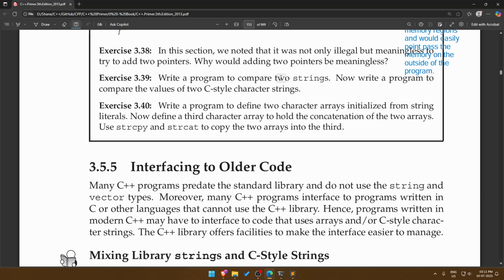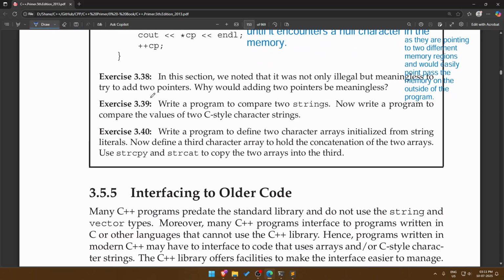Okay, write a program to compare two strings. Now write a program to compare the values of two C-style strings. Okay, we can do that. Write a program to define two character arrays initialized from string literals. Okay. Now define a third character array to hold the concatenation of two arrays. Use strcpy and strcat to copy the two arrays in the third array. Okay.